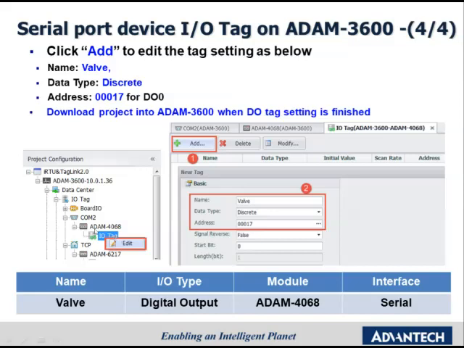Likewise, we need to add a tag under your device. Click Add to edit the tag setting as below. Choose Discrete for the digital output tag and enter the Modbus address 00017 for digital output 0. Please remember to download the project setting to Advantech 3600 when the DO setting is finished.